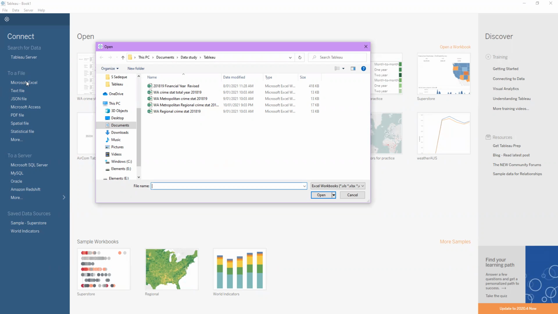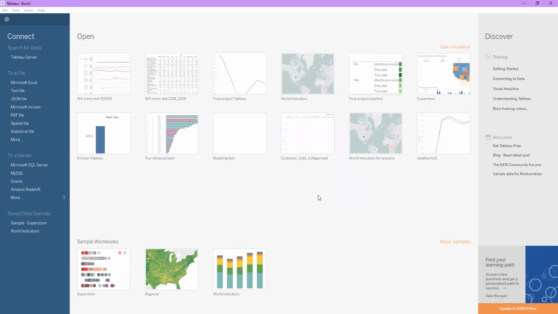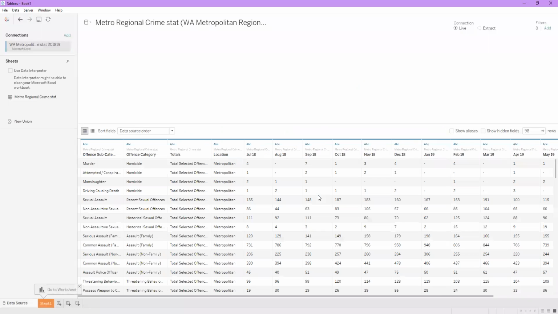The easy way to upload an Excel file is just to click on Microsoft Excel and then go to the Tableau side and click the one that we'll be using. The one we'll be using is this one, Metropolitan Regional Combined Data Set, and we say Open, and it opens.